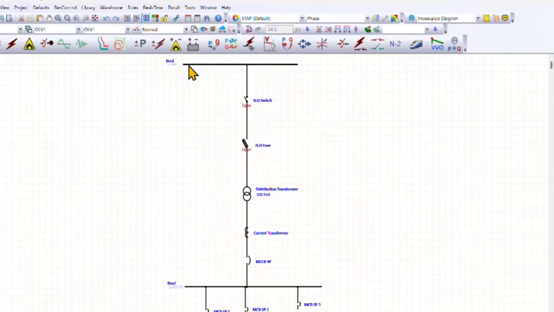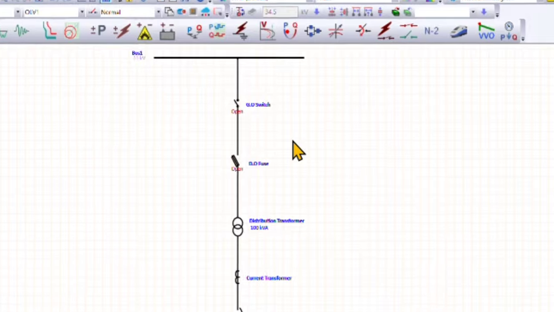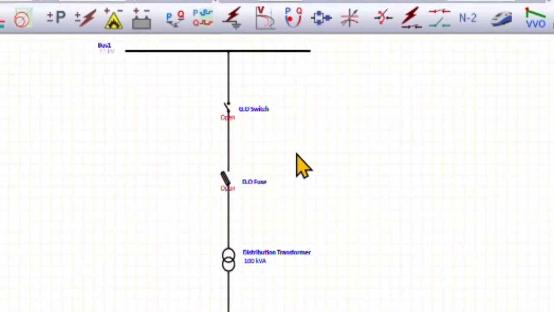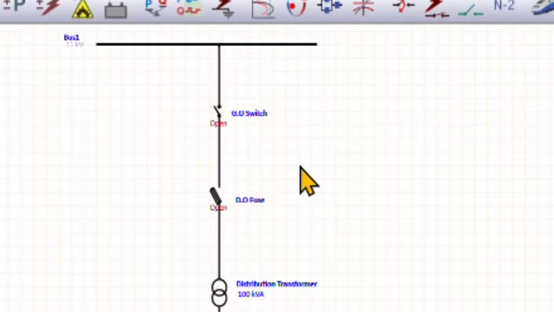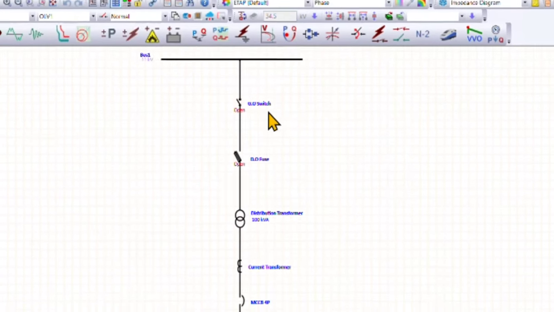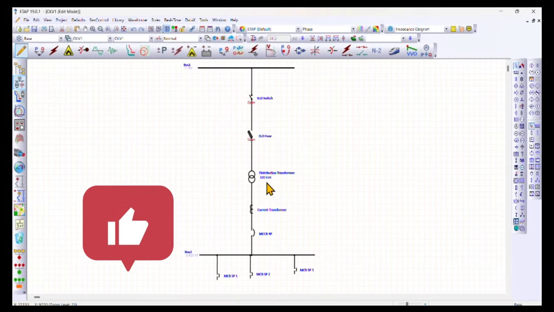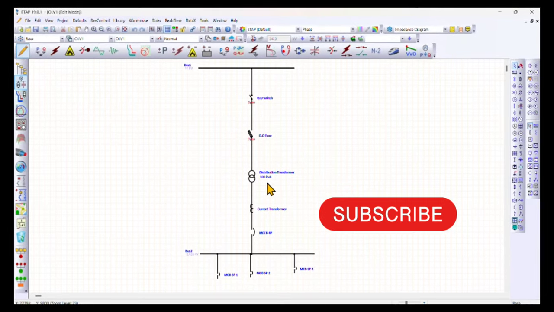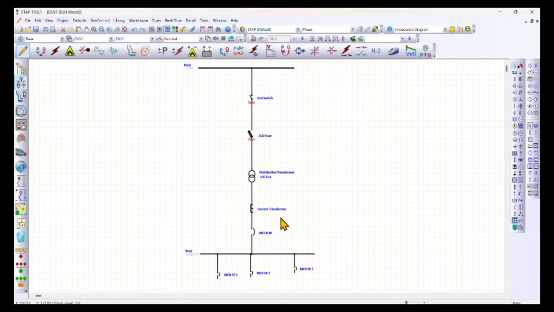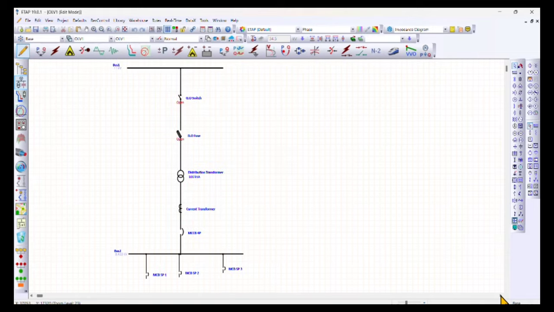This is the single line diagram of a distribution substation, which I have made earlier. I can show you how you can create this one. This is the GO switch, and this is the 11 kV bus, and this is a DO fuse, and this is a distribution transformer of 100 kVA, and this is the current transformer, and this is an MCCB 4 pole, and these are the individual MCBs, and this is an LT bus of 0.433 kilovolt.